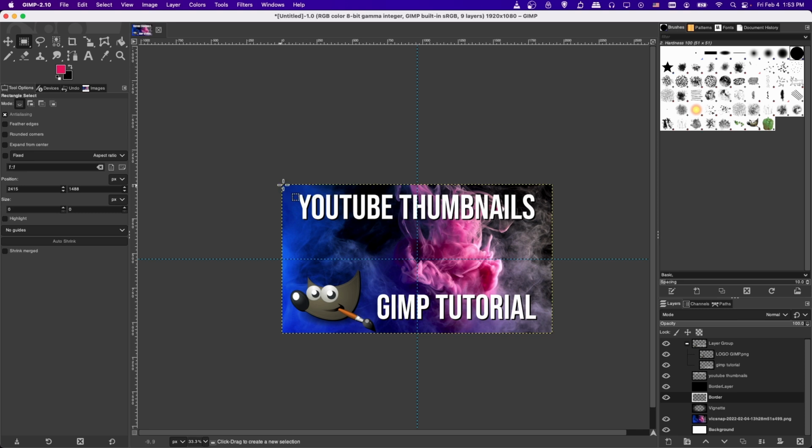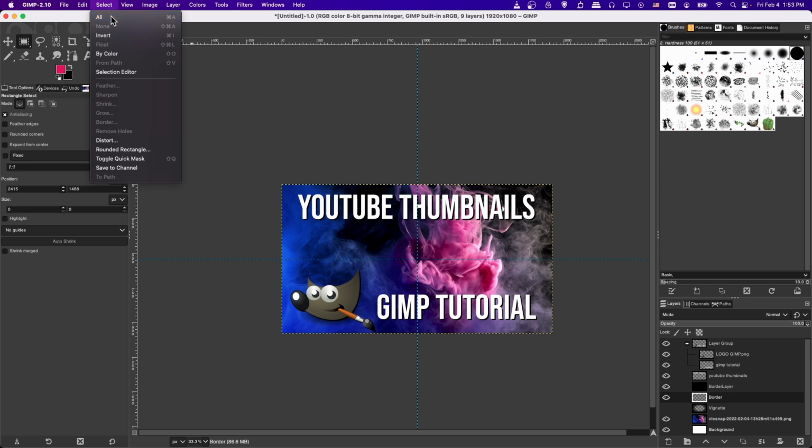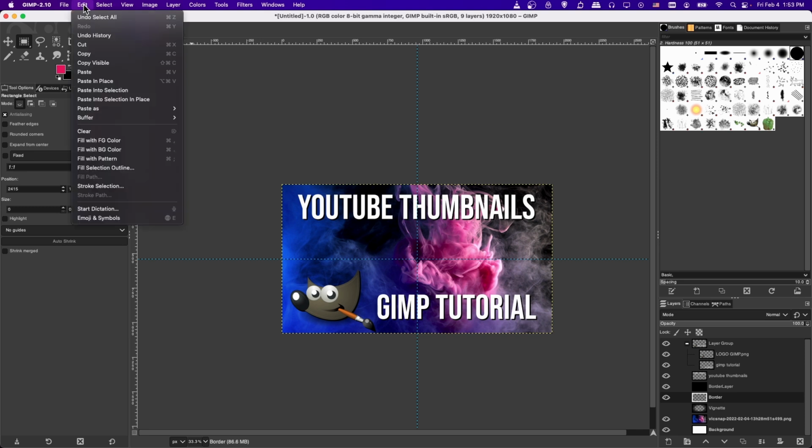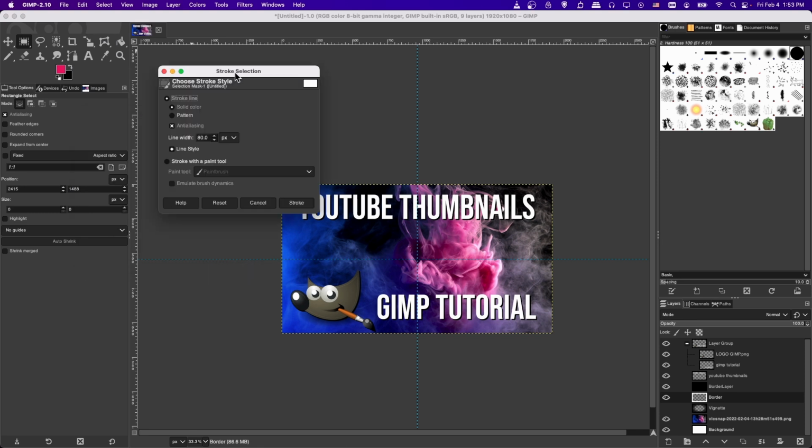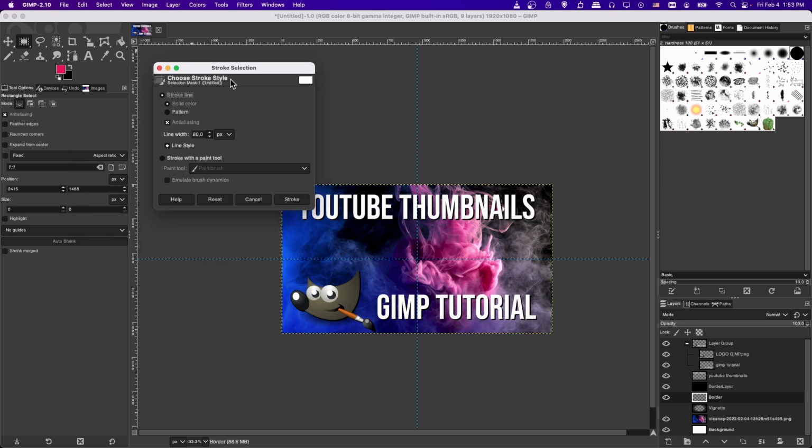So now we want the border to go around the edge of our canvas here. A really easy way to do that is going to be to go to the Select menu and choose Select All. And now we can go to the Edit menu, and you should see Stroke Selection as an option here. So with this stroke selection, I'm going to leave it as a pretty high number here. By default, it's like 6 pixels. So you're going to want to change that to probably something more like 60 or 80 so that the border can actually be visible.